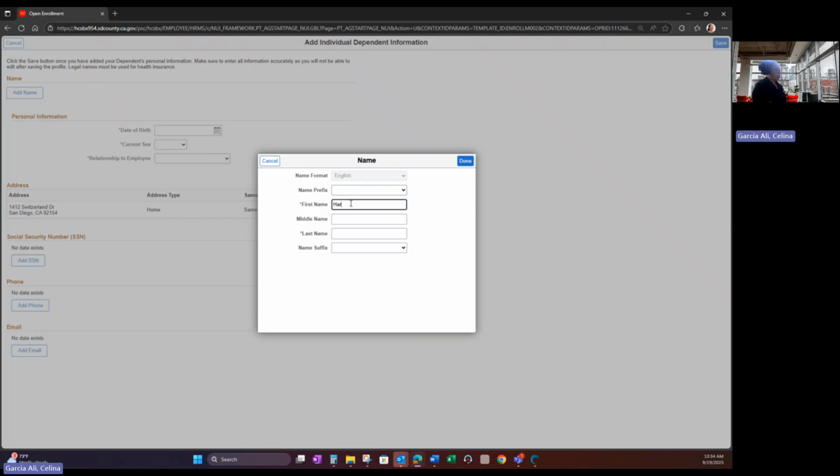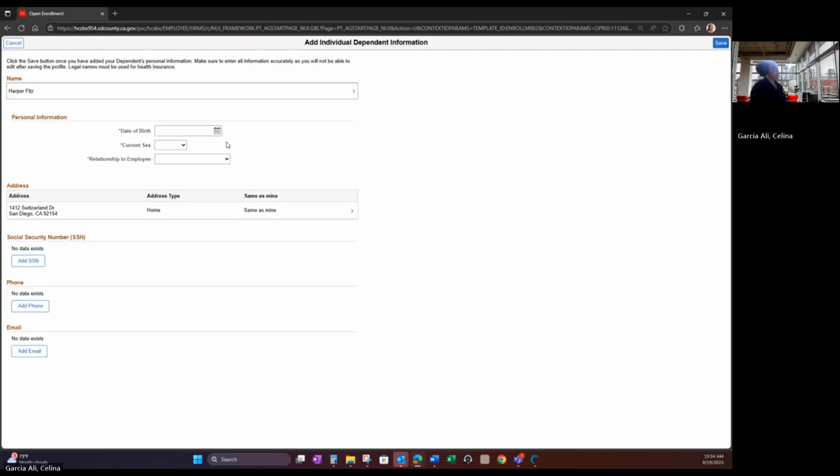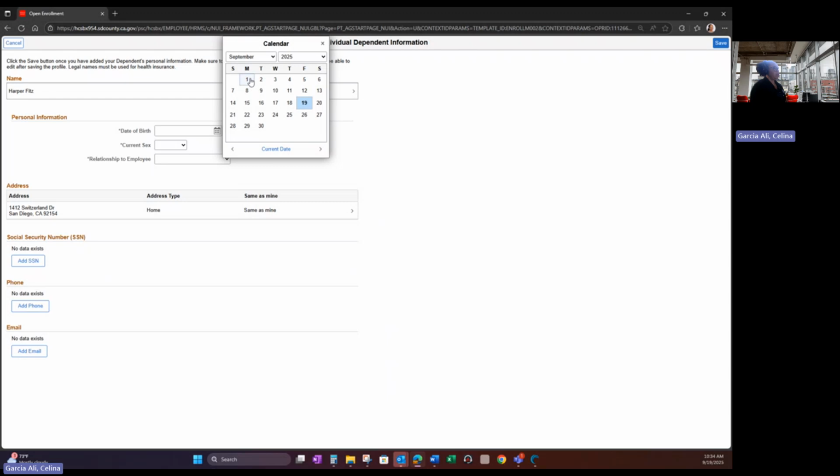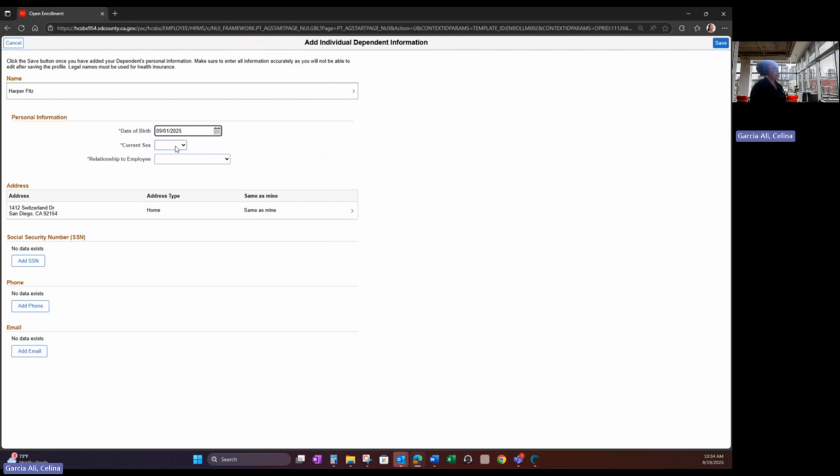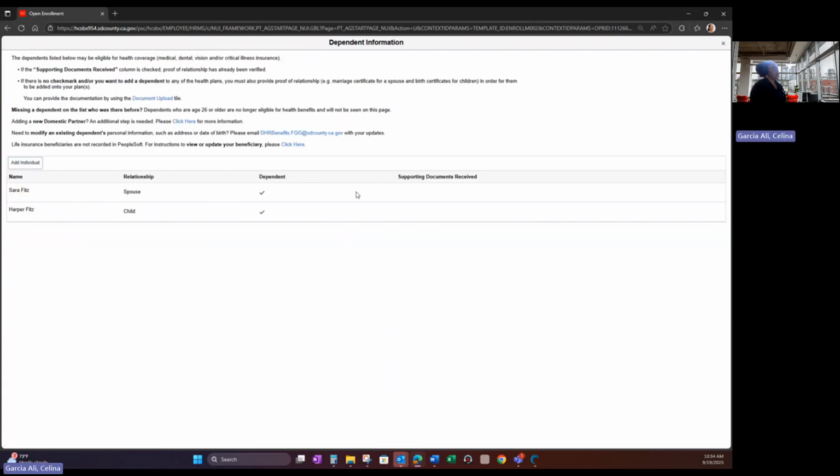And let's just say the baby, Harper Fitz. It's a brand new baby. You just had them. That's why you forgot to add them earlier. Relationship status, child. Let's just say the brand new baby doesn't have a social security number yet. You're still waiting on that, so you don't need to put anything there. And you don't need to put anything for the phone number or email either. You're going to hit save. And now you have created a profile for Harper.